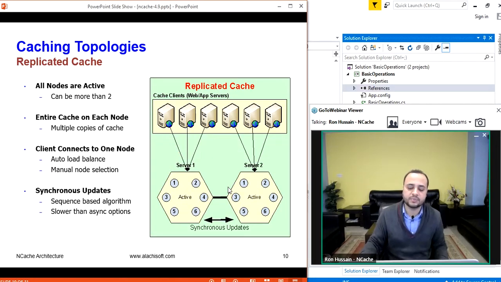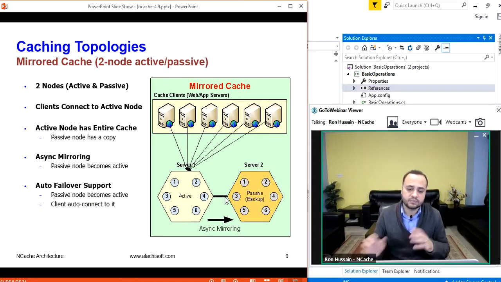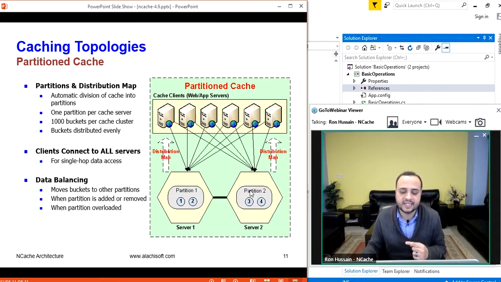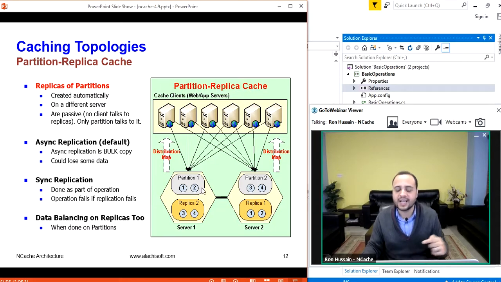This is another difference between these topologies in partition replica. Mirrored only had async, replicated only had sync, whereas this one has sync as well as async replication options. So both options are supported within this topology.